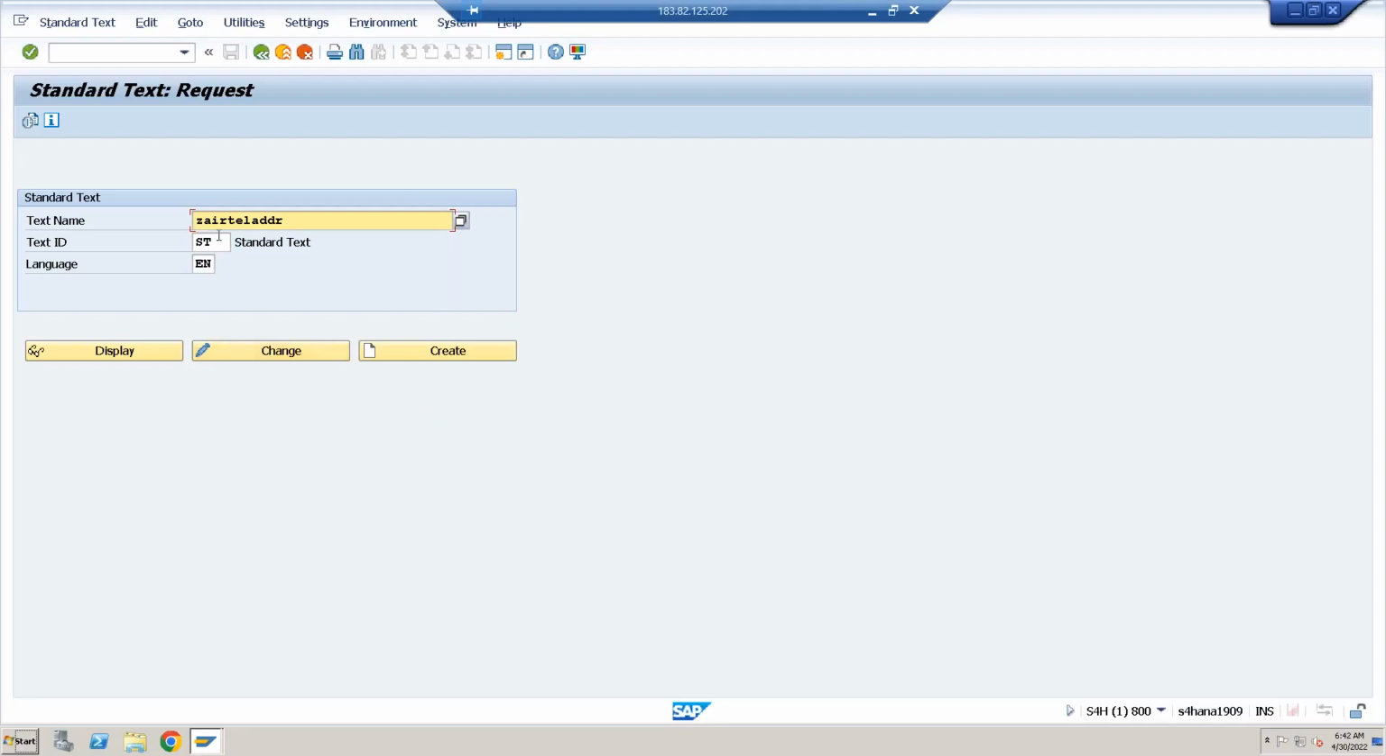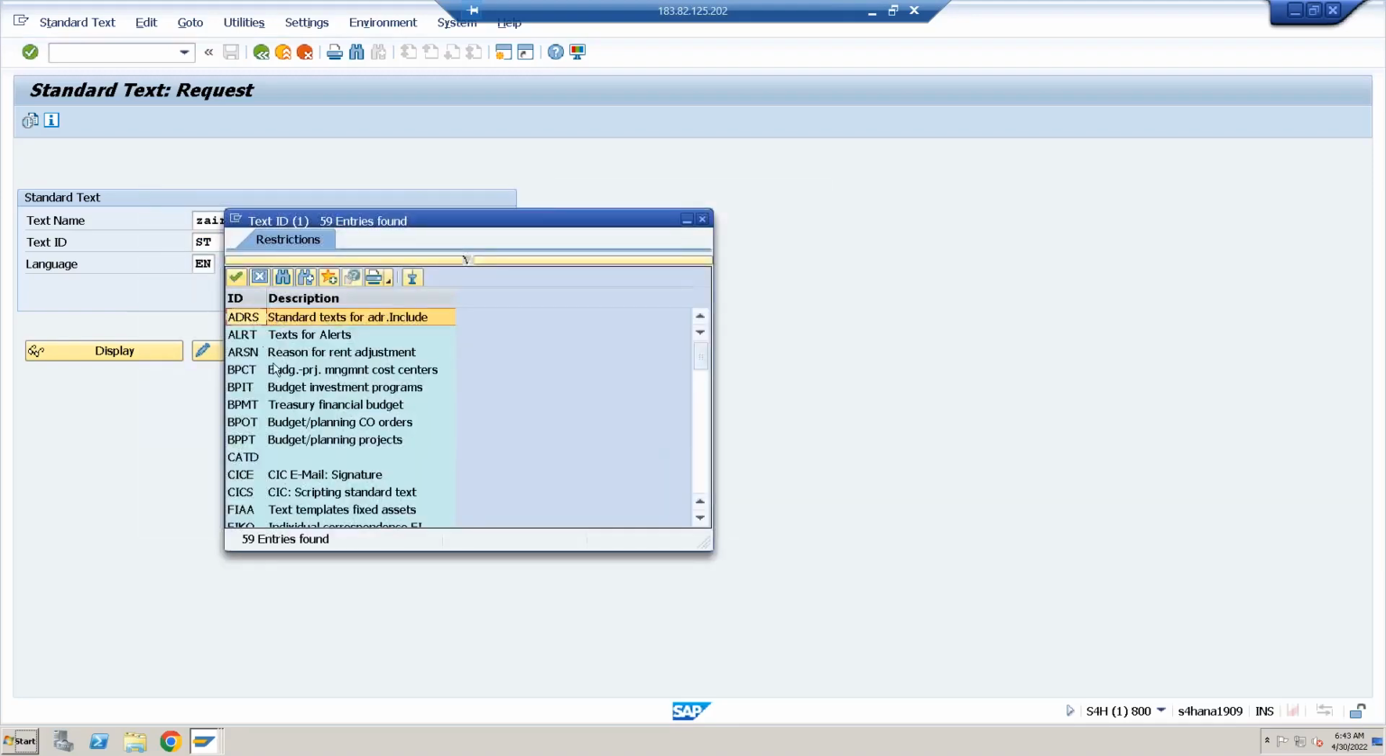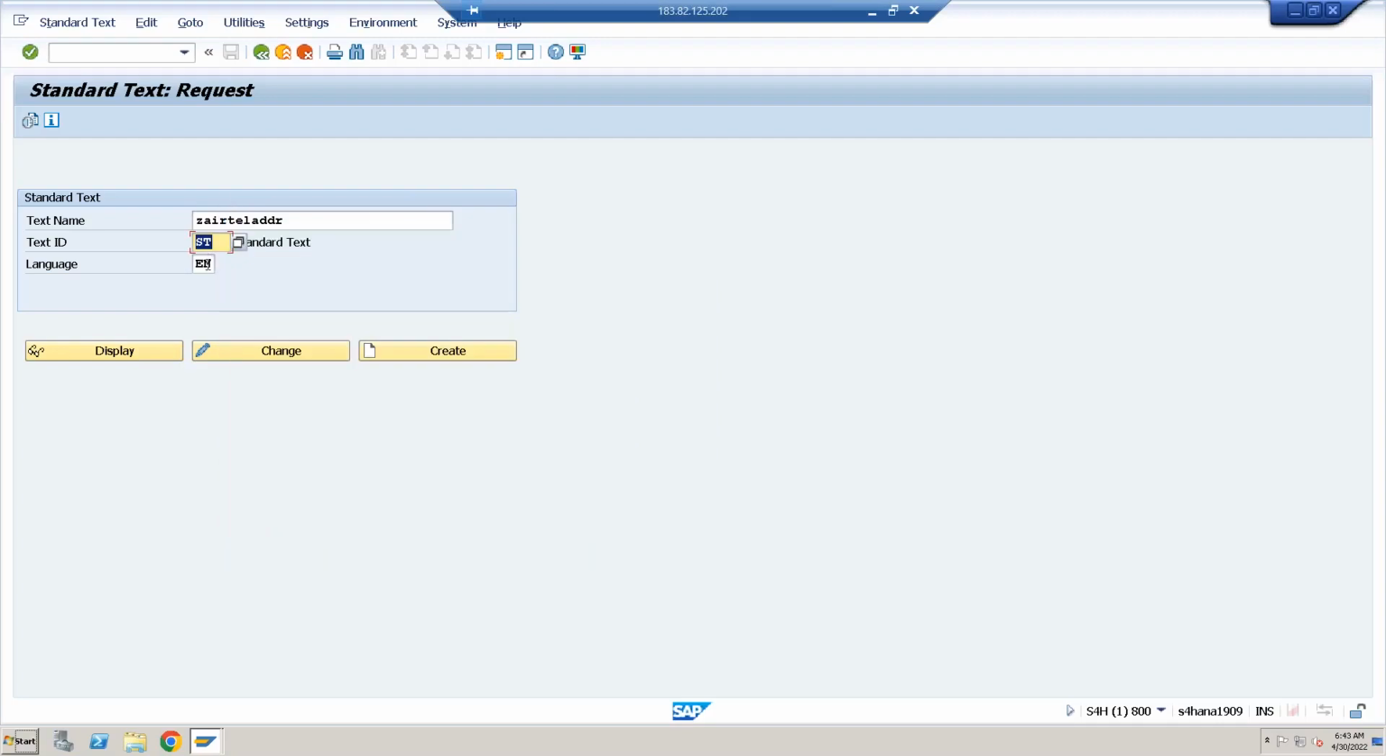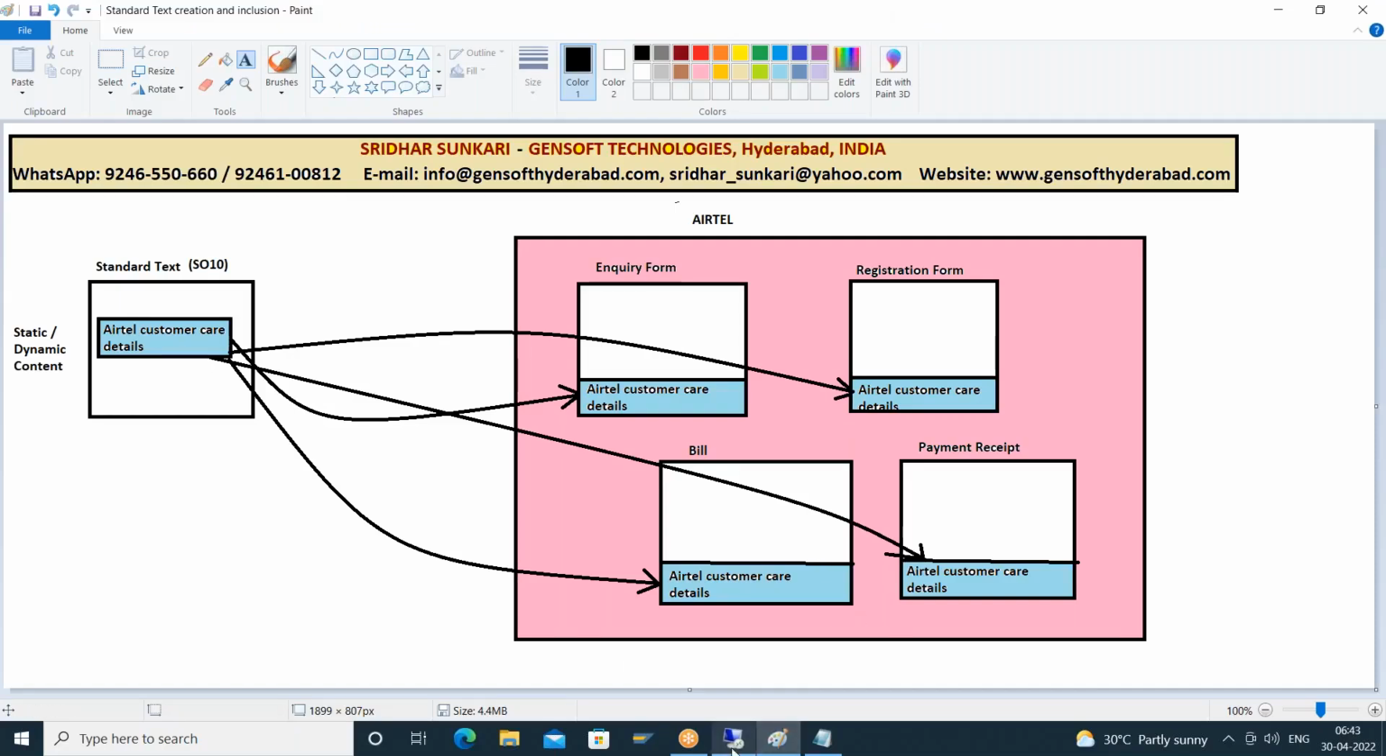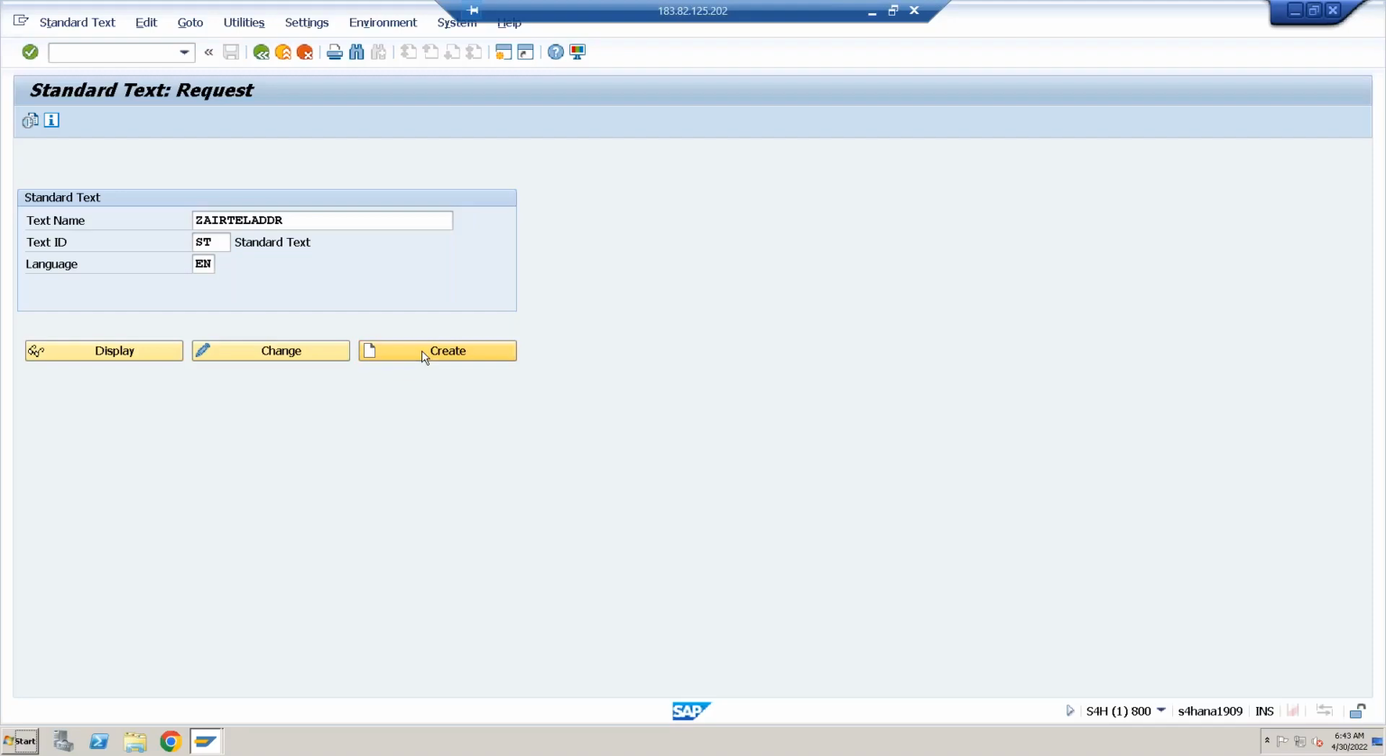Done. What is the text ID? Text ID should always be ST. ST indicates standard. Even if it doesn't come, you have to browse and always choose the text ID as ST. ST indicates standard text. And the language is English. So the name of the standard text is Z Airtel address, provide the text ID as ST, language is English. Then after this, click on the create button.